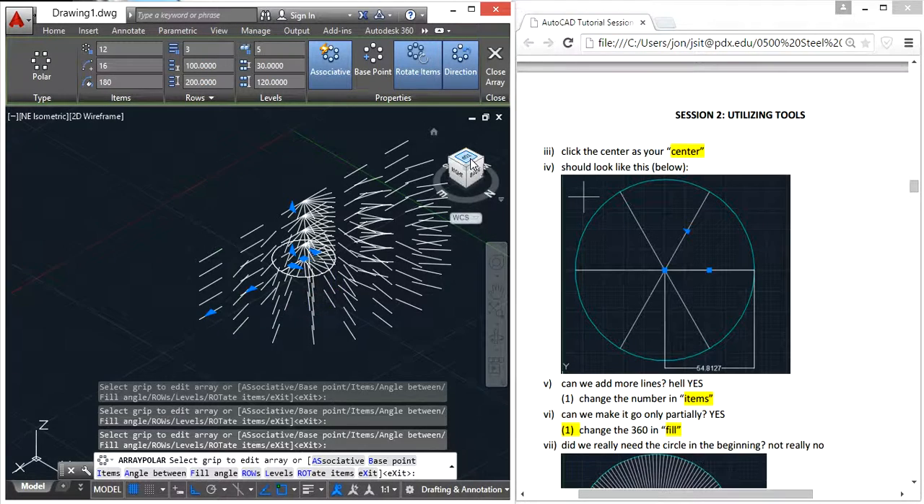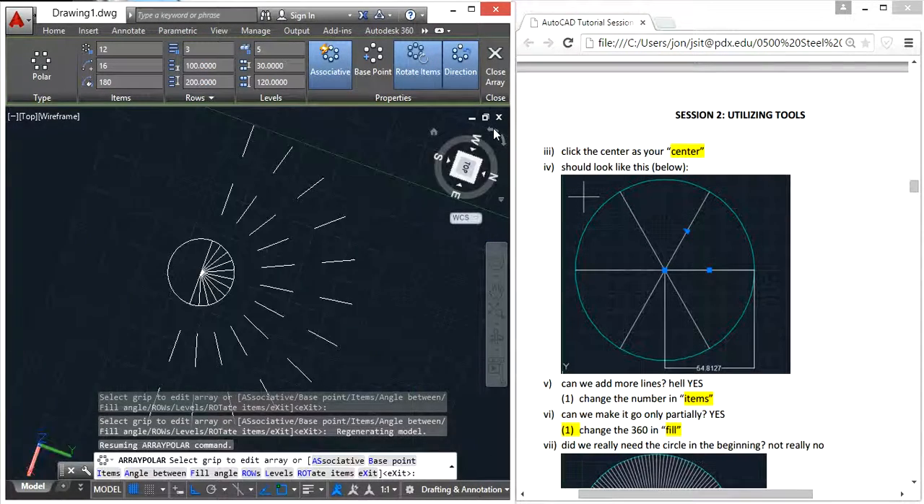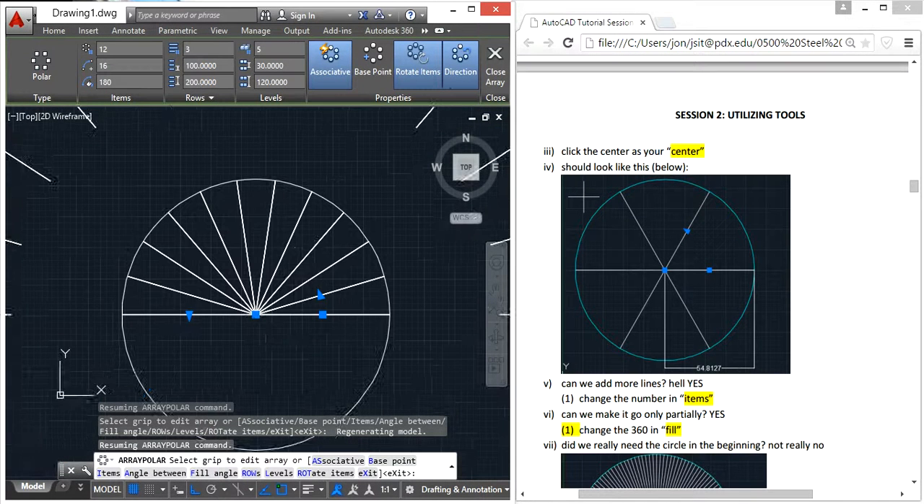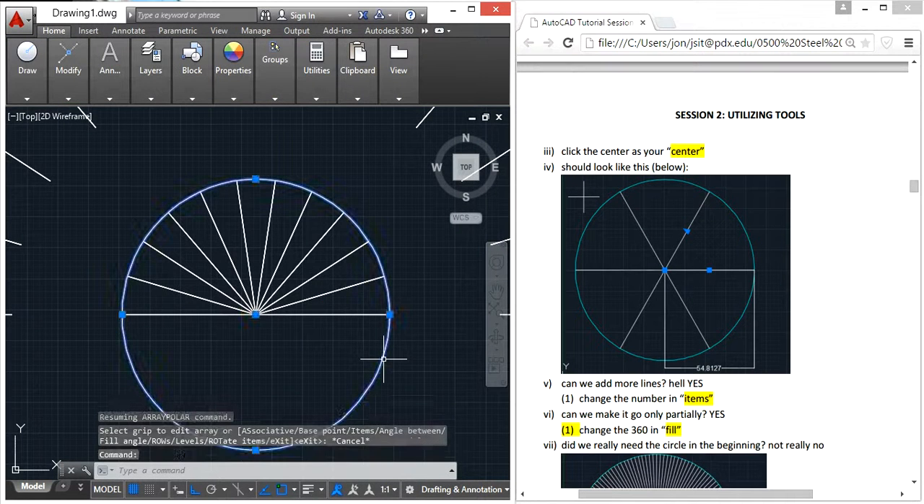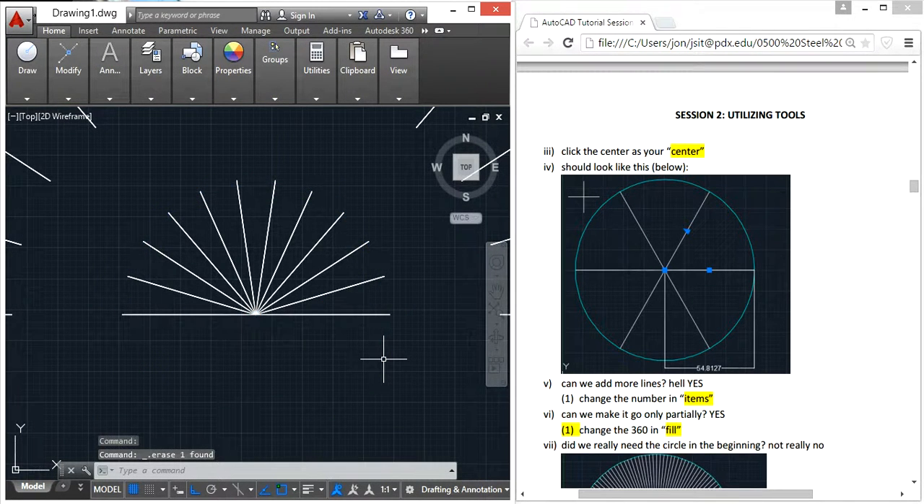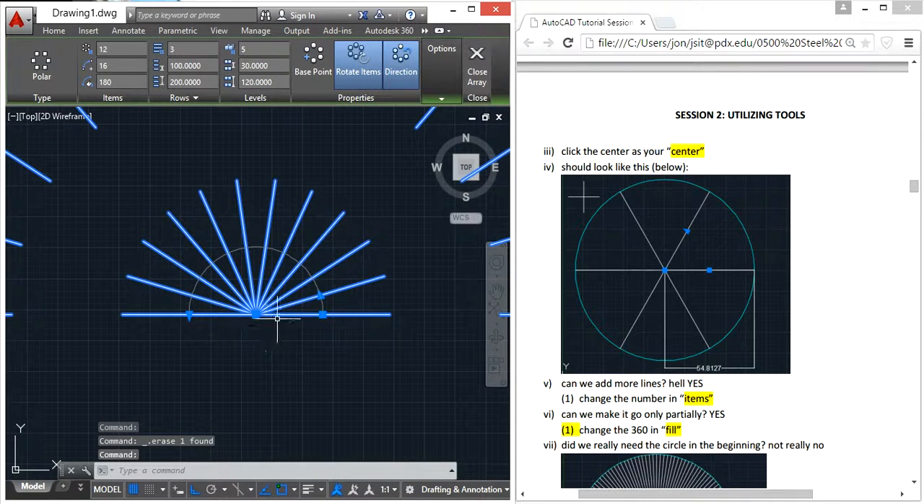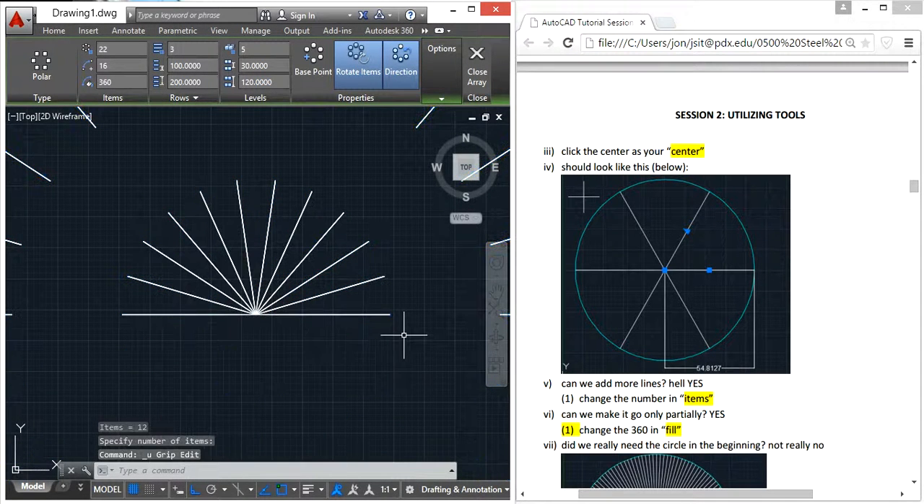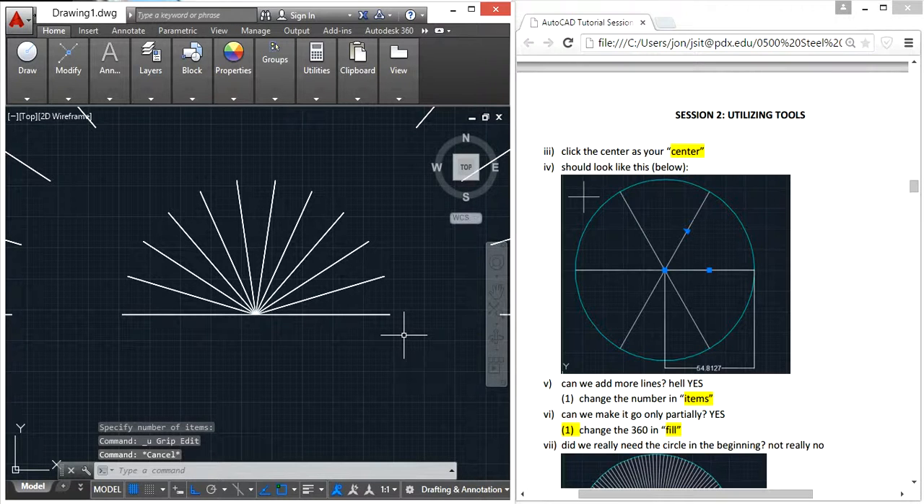But most likely, you're only going to need this ever if you need to figure out some sort of arch system for your bridge. We also probably didn't need this circle. If I delete this, nothing happens. It's not going to change the array. What will change the array is if I, let's say, click this, it will change it. But that's basically it for the polar array.